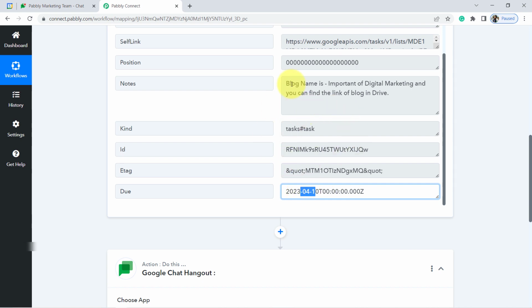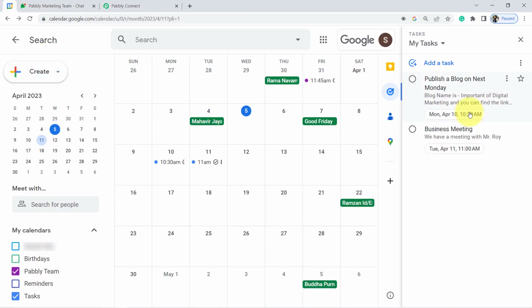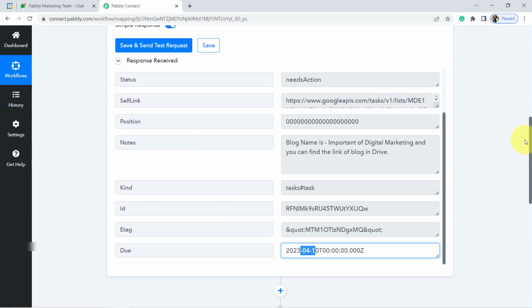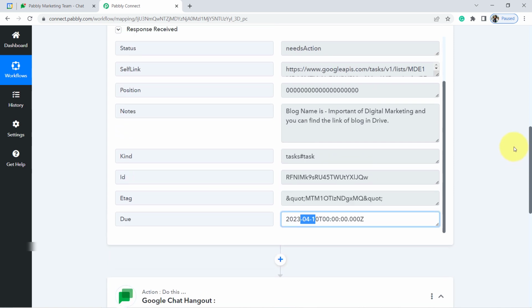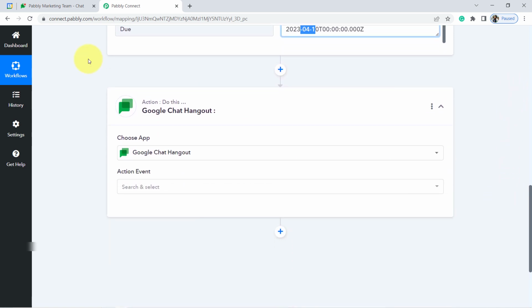Now the presence of this data clearly shows that the connection between our Google Task and Pabbly Connect is working absolutely fine. And the first step of our automation is also done. Now I want that whenever any new task is created, the details should be shared on Google Chat.